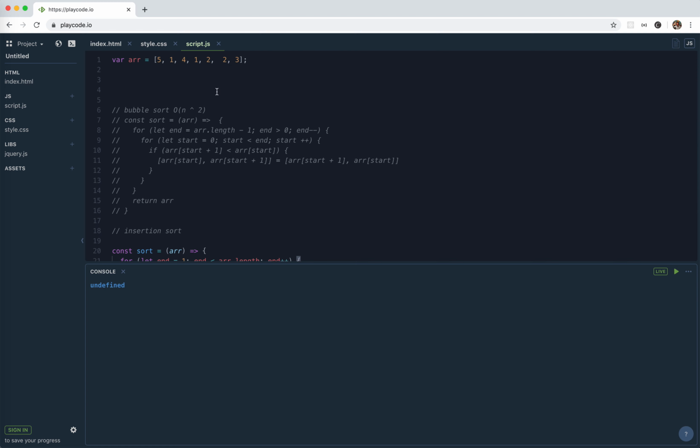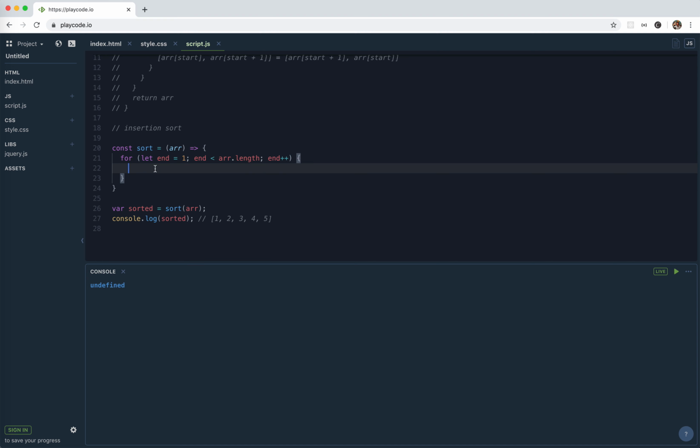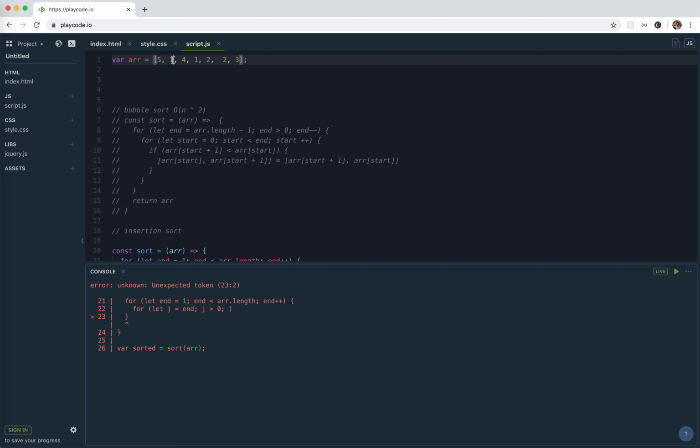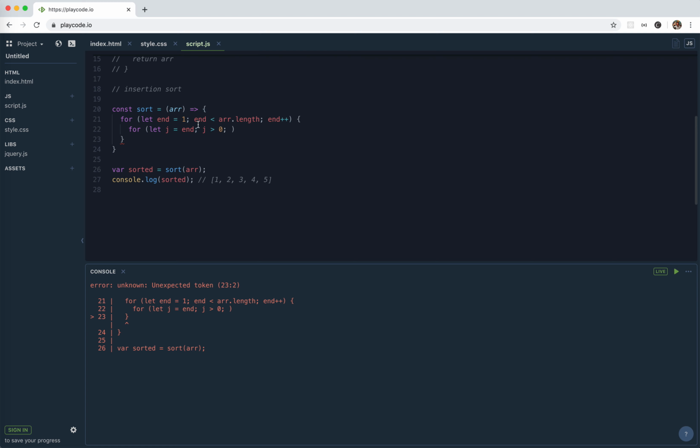Now we have determined the end, we will loop through the back and compare. So for let j equals n, and then j will be bigger than 0. If j is already at index 0, we don't need to swap it because there's nothing before it. J minus minus.